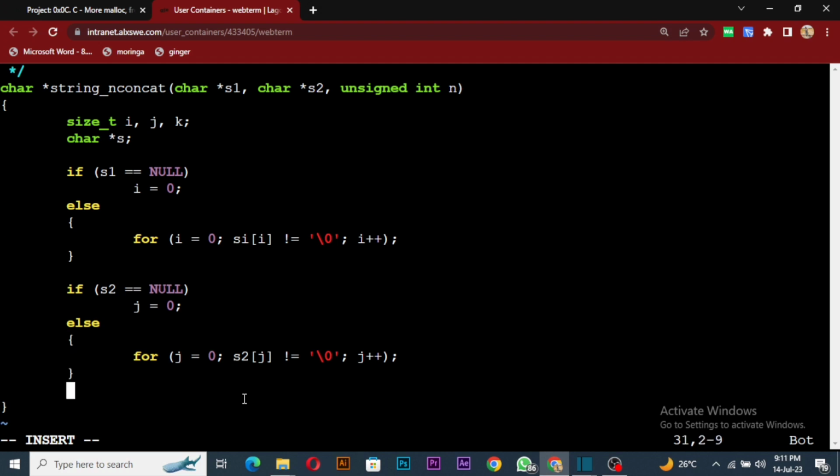Great. Okay, so we want to know if this j is now holding the length of our s2. So if s2 is 5, we want to know if 5 is greater than n. Okay, because we need n to be probably greater than s2.